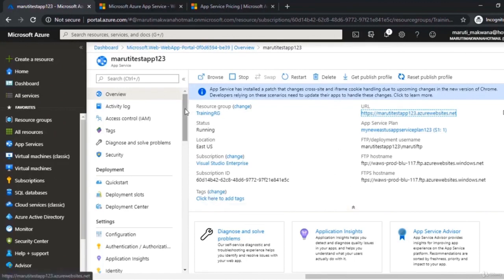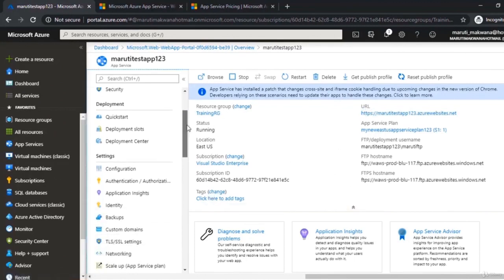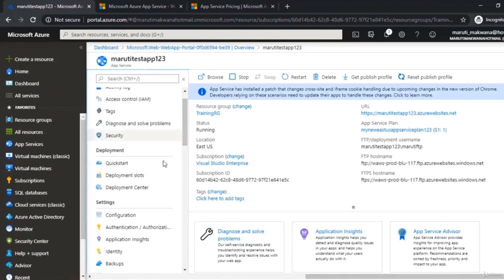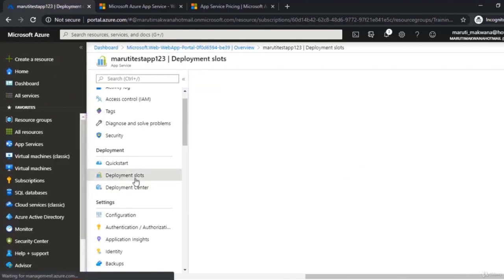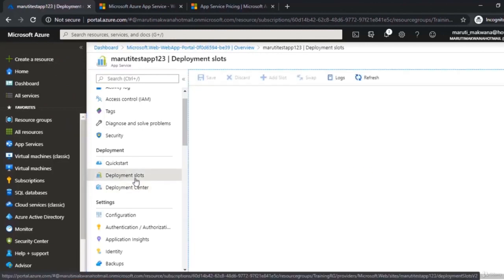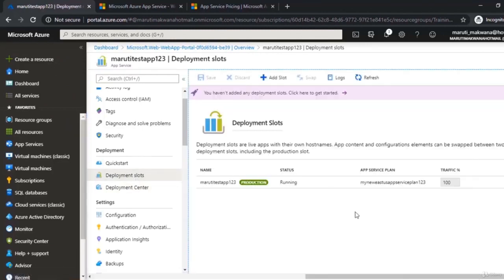But before we do that, let's focus on one thing. On the left side we have a section known as deployment, and in that we have deployment slots. You can check we have only one deployment slot right now, which is for production. And this production slot has 100% traffic configured for it.